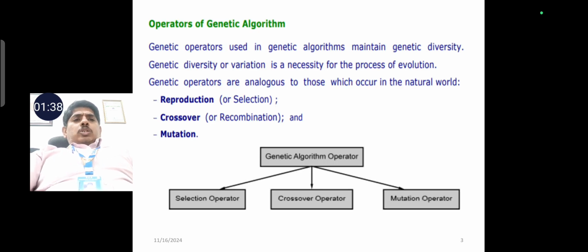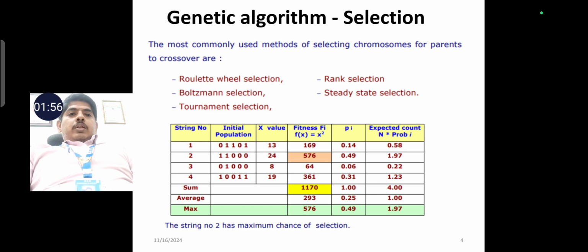In the genetic algorithm there are three main operators, as I already told. The first operator is called selection, or reproduction. The second is the crossover operator. The third is the mutation operator. For the selection operator, we have to use any one method.